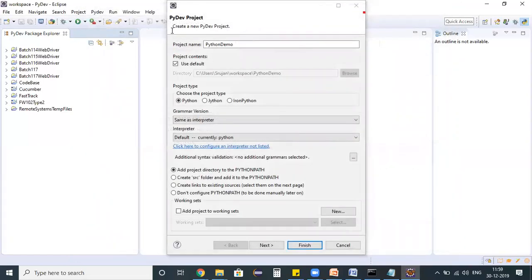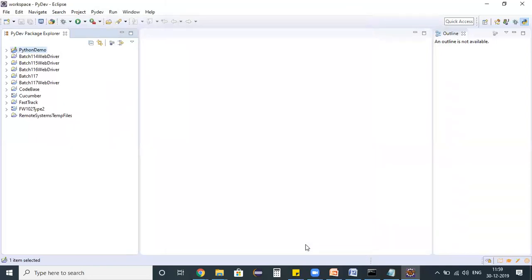That's it. Earlier, we had an error message on the top, and now the error message is gone. And just click on the Finish button. As soon as you click on the Finish button, see this Python demo project got created, and this is how it's going to look. So this is the way we can configure the Eclipse editor.